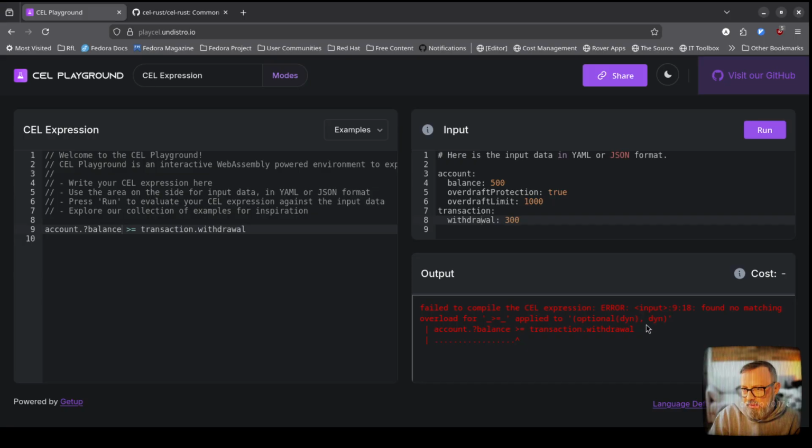This says there is no overload for this left-hand side type, right? In case we cannot go to the field balance on account, that's what this question mark here does. It's going to return an optional type of type din because we don't know what balance could be, right? So the way to make that work is balance is effectively an opaque type. It doesn't show what composes it, but it gives us some methods that we can invoke on it.